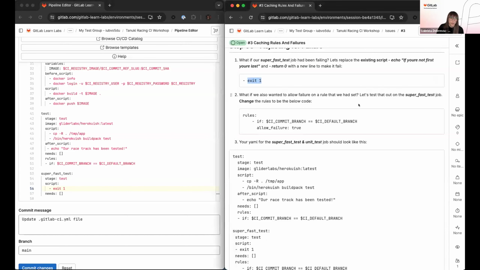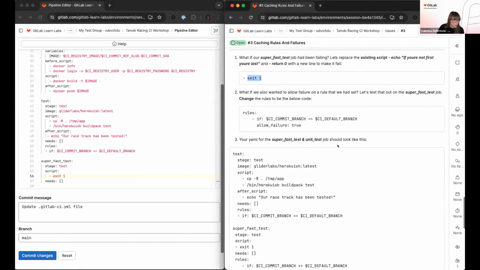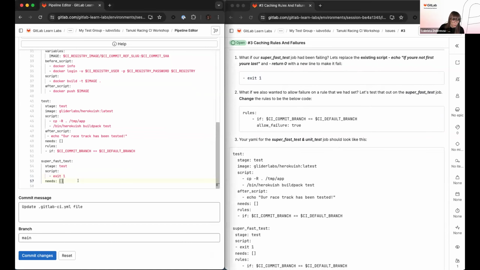What if we also wanted to allow failure on a rule that we had set? So let's test it for the super fast test job as well. So let's add an additional rule. After the needs, let's go ahead and add this rule as well.